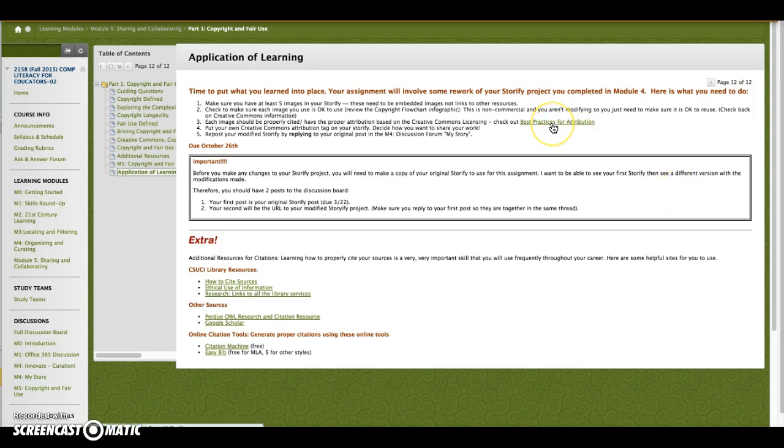If you click on this link right here, it will take you to a page that shows you how to properly cite images. So go back to your Storify and edit it, give all your images proper attribution, and then go back to the discussion forum where you first posted it, reply to your original post, and put the URL back in. It's going to be the same URL, but it just shows me that you've modified it, because then I'll use that link to grade this particular activity.